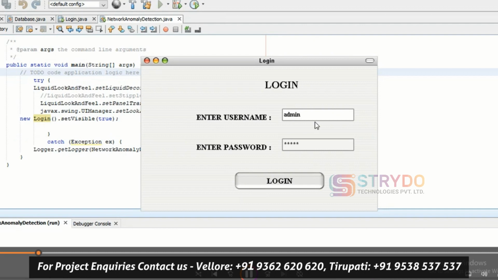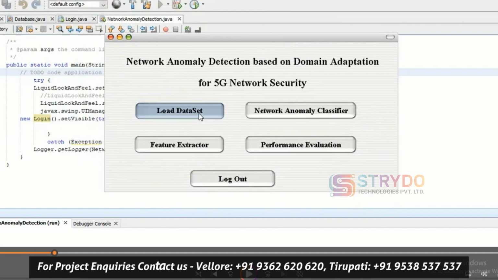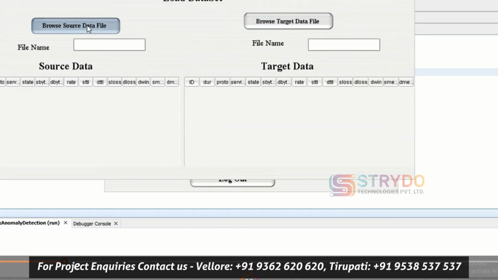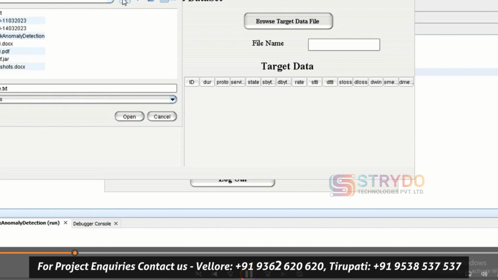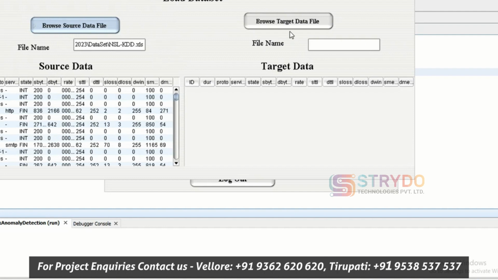Here you can see the 4 modules, which are load data set, feature extractor, network anomaly classifier, and finally performance evaluation. First of all, initially you need to browse the information for source data as well as target data. So the data set has been added, that is selected for source data. Now for target data we have been selecting.